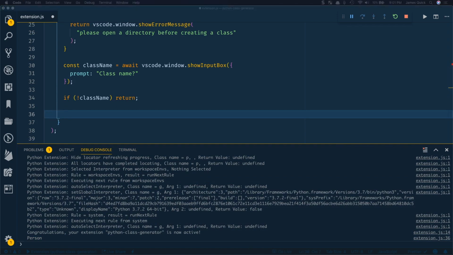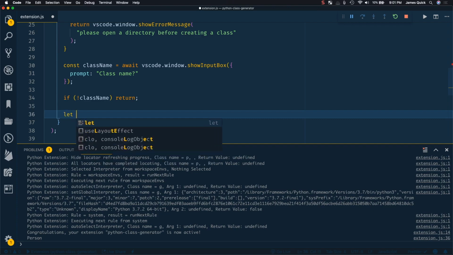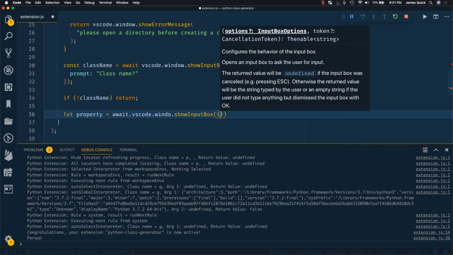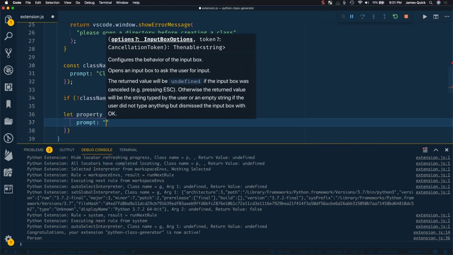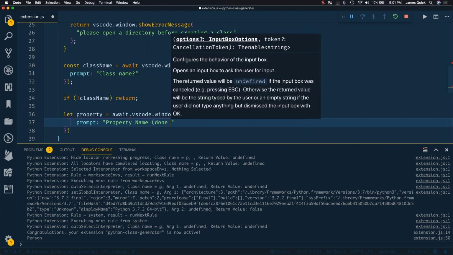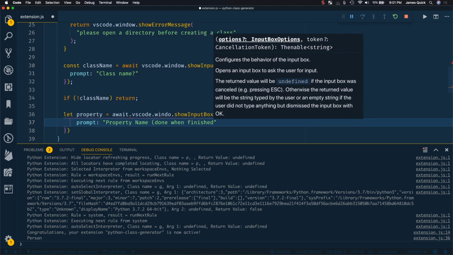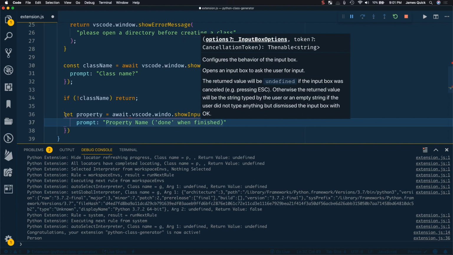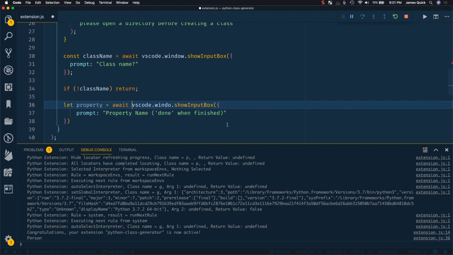So after retrieving the class name, now we need to ask a user for the properties that he or she wants to have associated with that class. So we'll ask for a property first. So let property equals await vscode.window.showInputBox, the same sort of snippet here. And then our prompt will say property name, and then in parentheses 'done when finished'. And we might want to do single quotes for this just to show. We're basically going to let the user decide when they finish entering properties by typing the word done. That's how that's going to work.